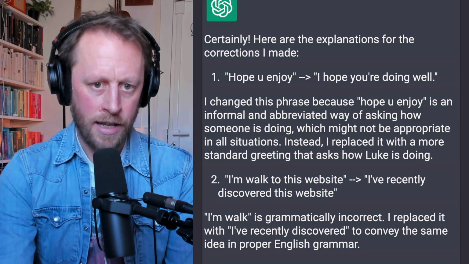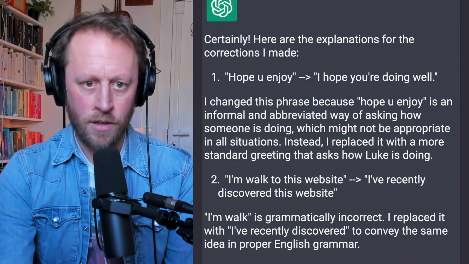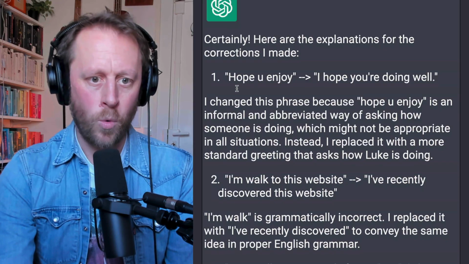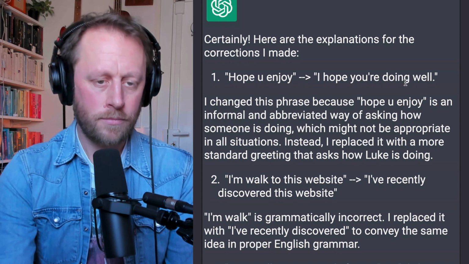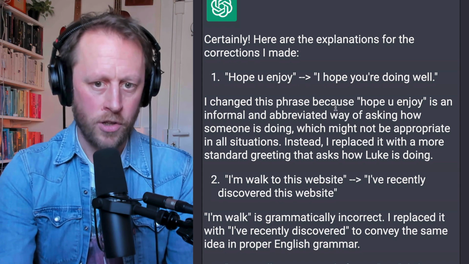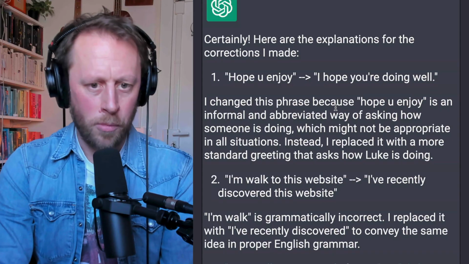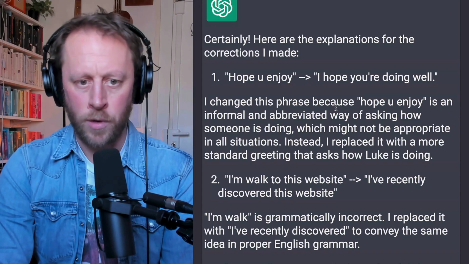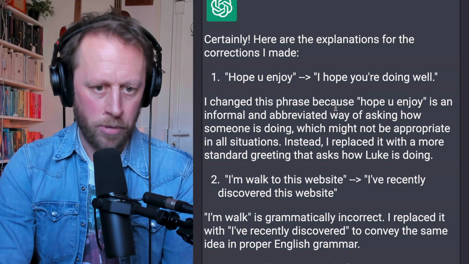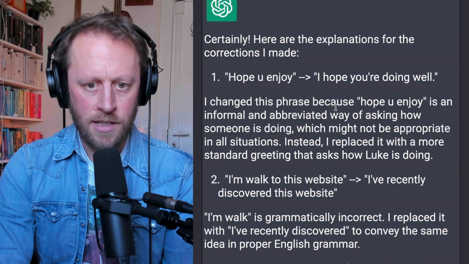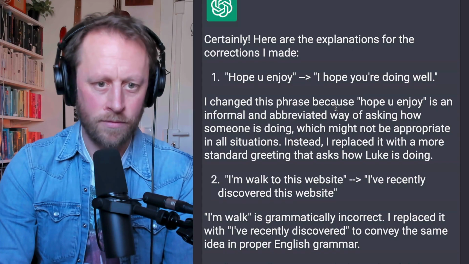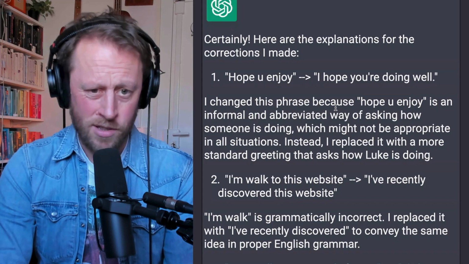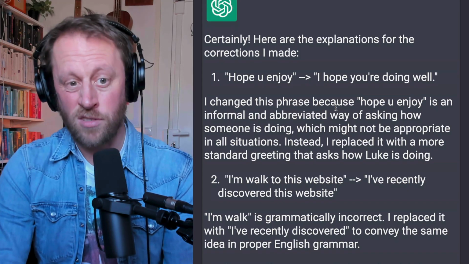It said, "Certainly. Here are the explanations for the corrections I made. Number 1, 'hope you enjoy' to 'I hope you're doing well.' I changed this phrase because 'hope you enjoy' is an informal and abbreviated way of asking how someone is doing, which might not be appropriate in all situations. Instead, I replaced it with a more standard greeting that asks how Luke is doing." So also, "hope you enjoy" is not correct, really.